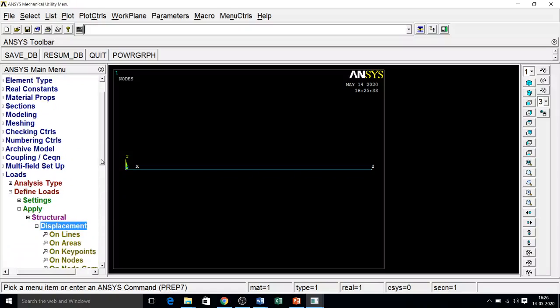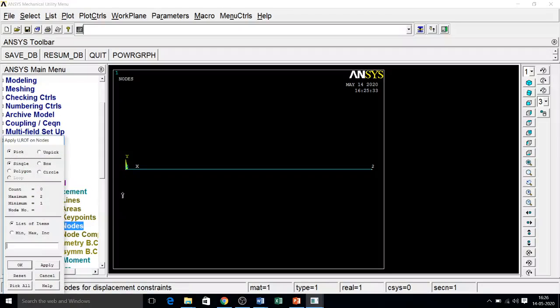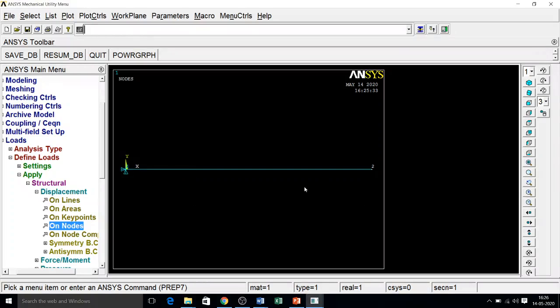Now I need to give the complete constraint to node number 1, therefore I will select on nodes, select node number 1, OK. Then you say all DOF, that is all degrees of freedom I need to select because the left hand side is completely constrained. So all DOF, OK. Now after constraining the left hand side, I need to apply the force on the right hand side, that is at node number 2.